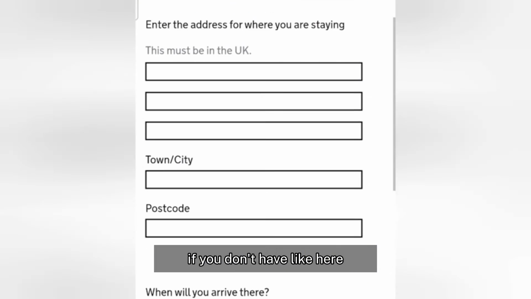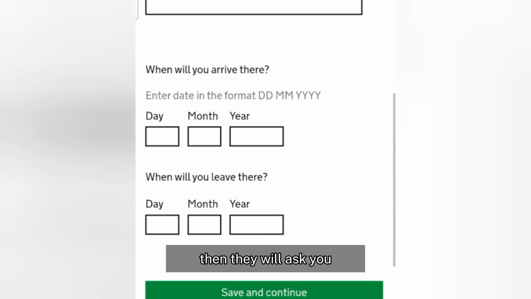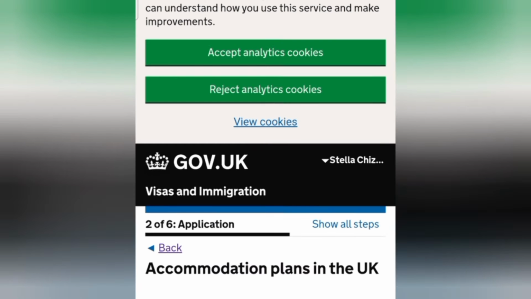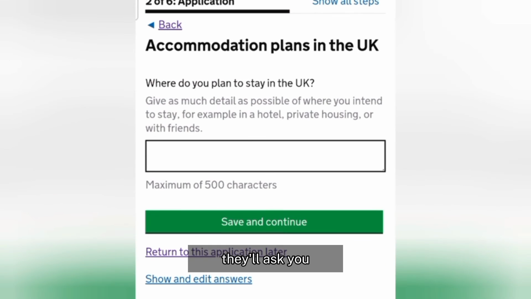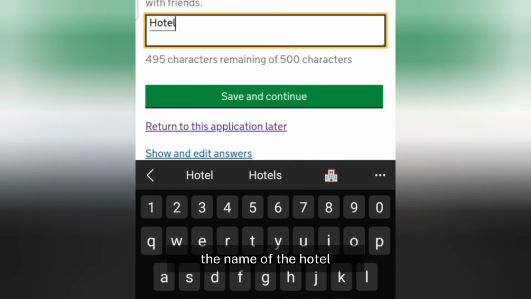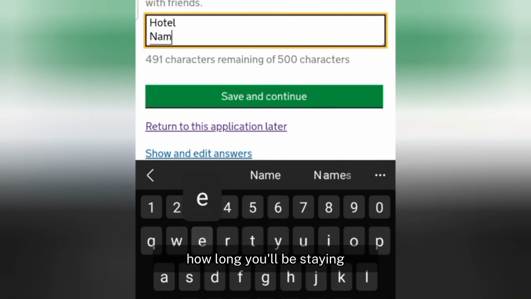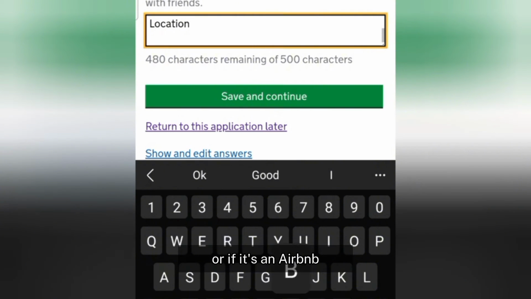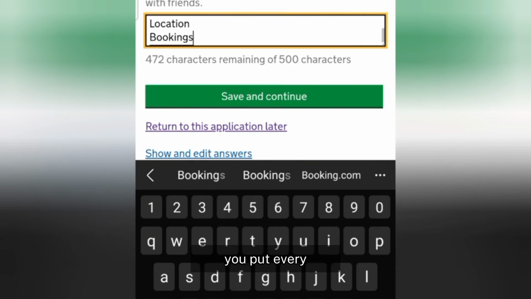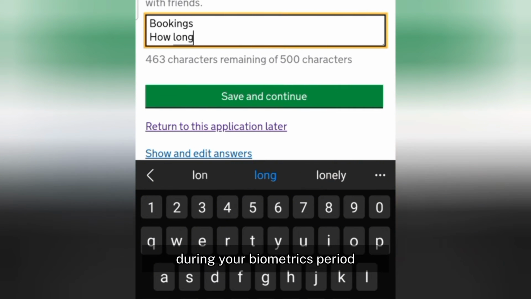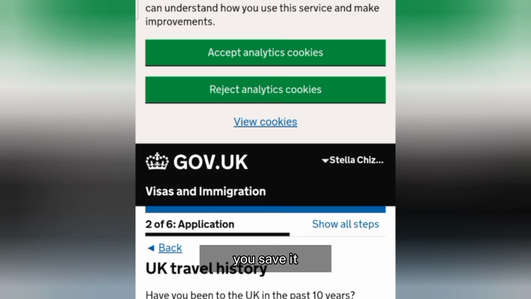If you don't have, like here I clicked no, then they'll ask you where you will be staying. For example, if you'll be staying in a hotel, they'll ask you to put the address of the hotel, the name of the hotel, and how long you'll be staying in the hotel. So you put all the information there. Or if it's an Airbnb, you put every piece of information at that stage. And remember, you have to produce proof during your biometrics period. Once you are done, you save it.